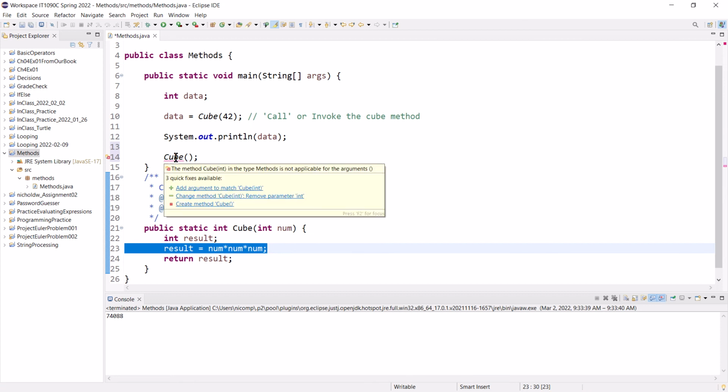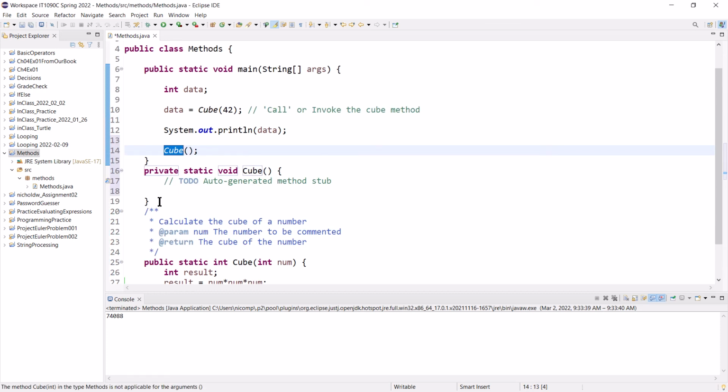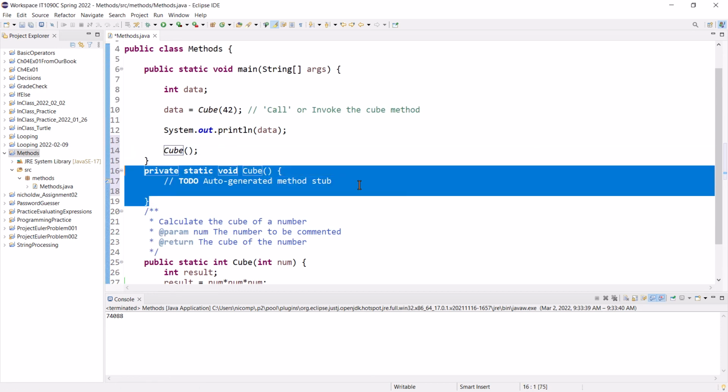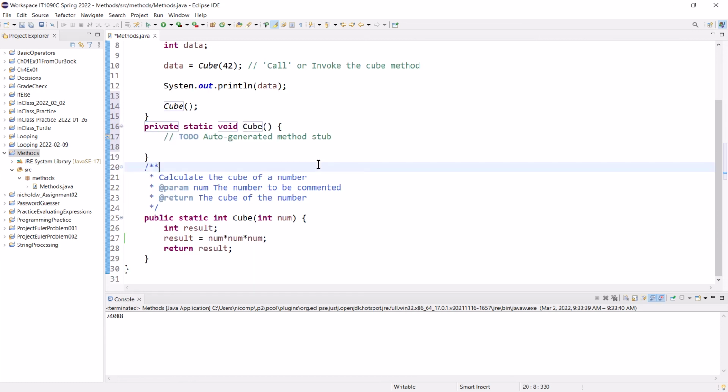And the third fix is just make a whole new method called cube to match line 14. Make a method that doesn't accept any parameters. That way I don't need any arguments in line 14. And if I do that, the error goes away and I get a whole new method with no code in it. Again, all Eclipse can do is make the errors go away syntactically. It cannot fix logic problems. Again, bad idea.